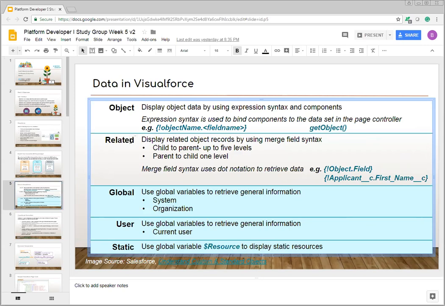Here, I italicized that the merge field syntax uses dot notation to retrieve data. And dot notation was also introduced to us in our live session with Kelsey Shannon. Here we have an example. The open curly bracket, exclamation point, object.